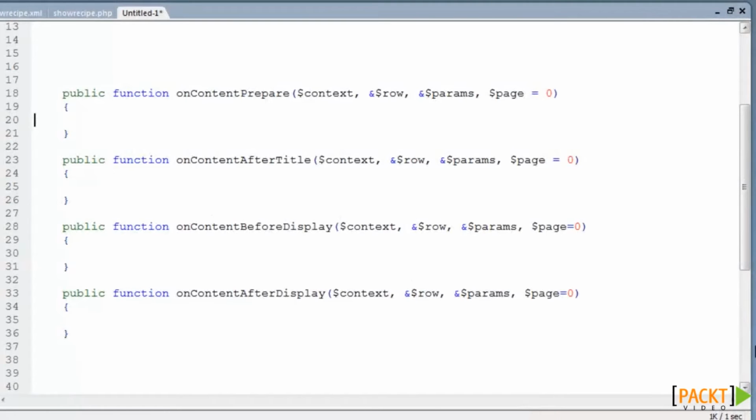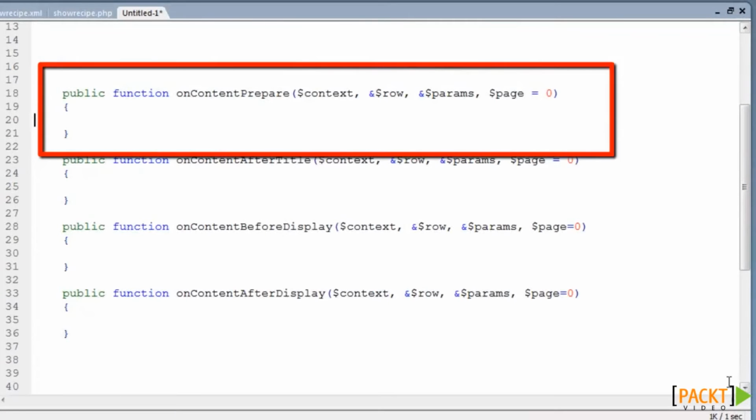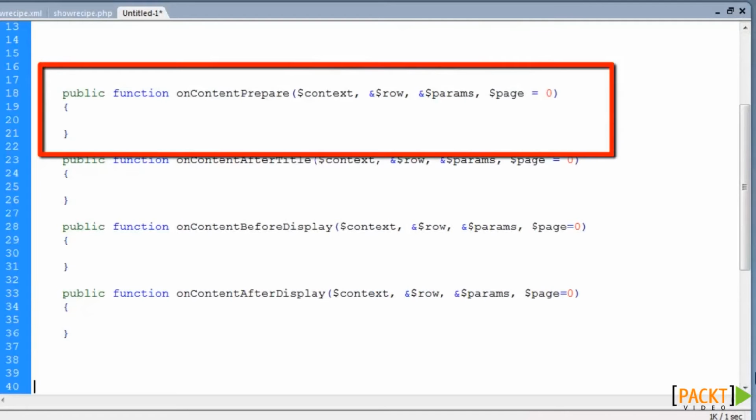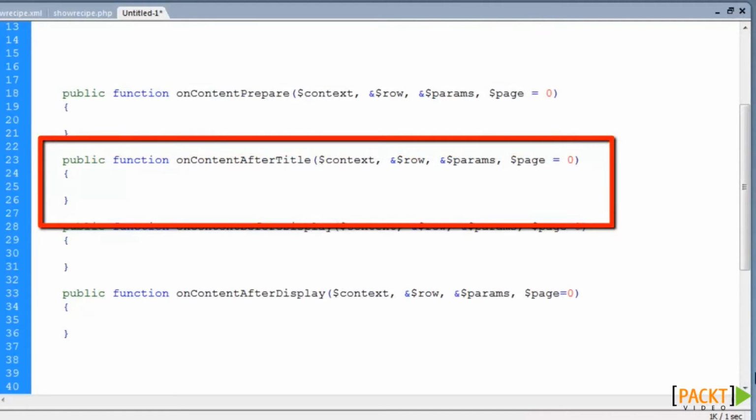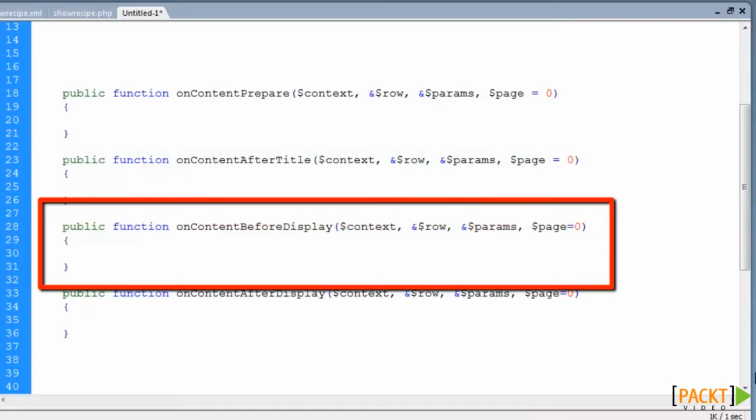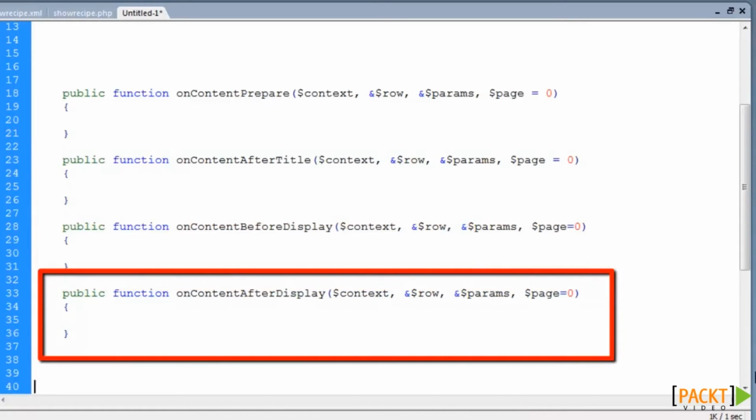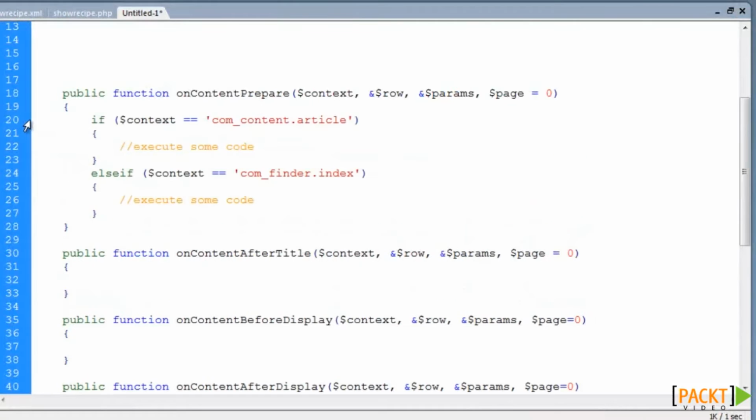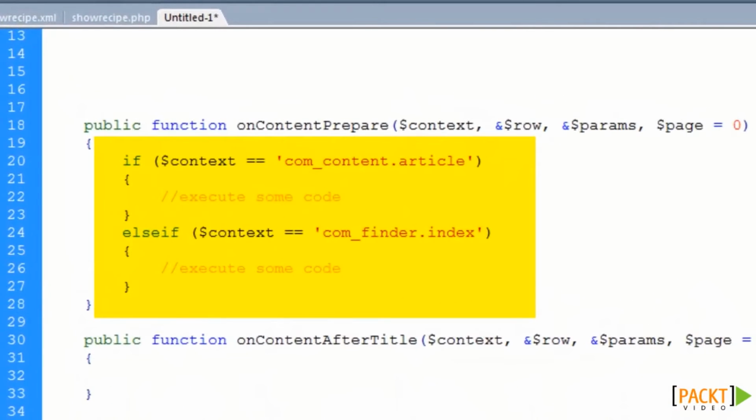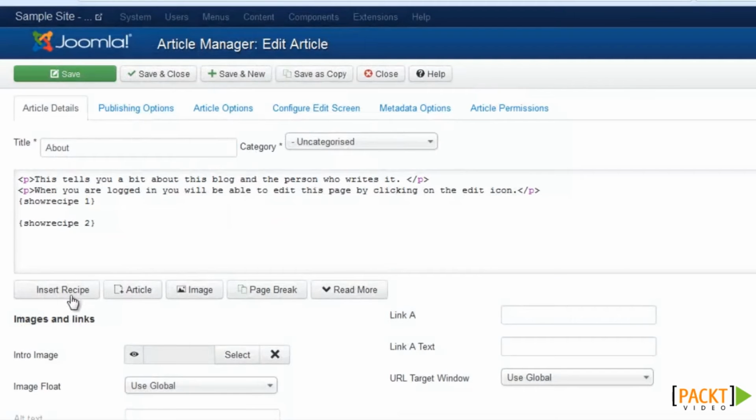Some events for content plugins include onContentPrepare, which we just did, onContentAfterTitle, onContentBeforeDisplay, onContentAfterDisplay. The context is where the event was called from. For example, you may want to run the plugin differently when the content is being called from the Smart Search component versus when it's being called from the content component. In our next exercise, we will create an editor button that will make it easier to insert tags into the articles.